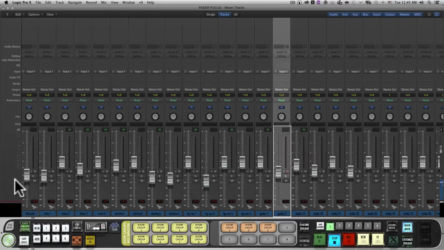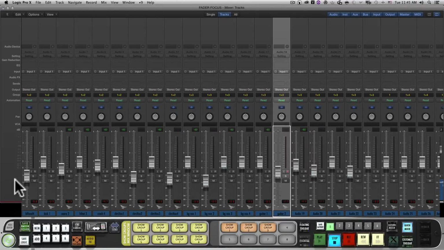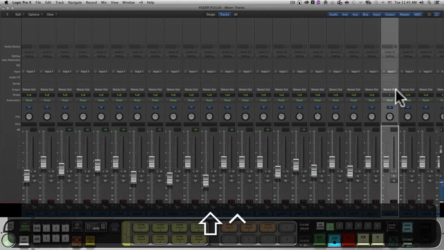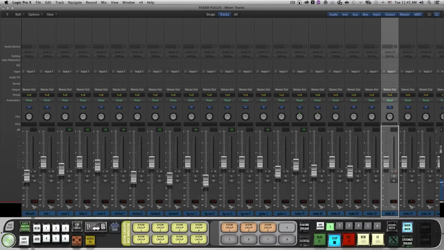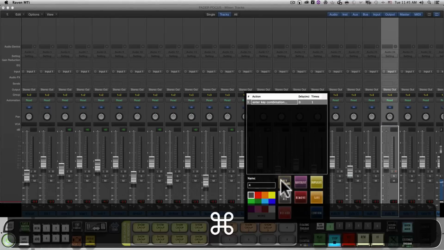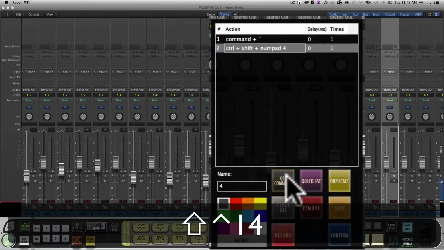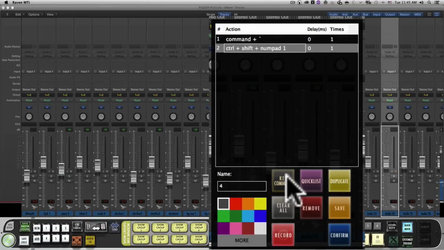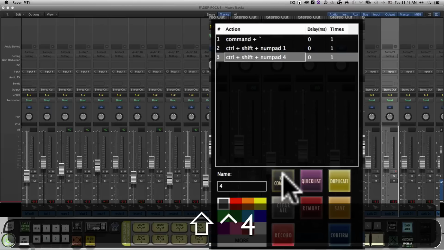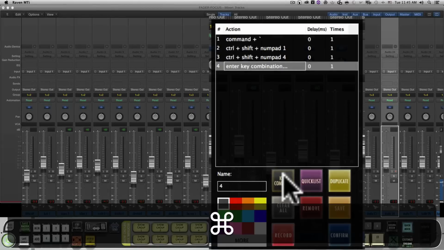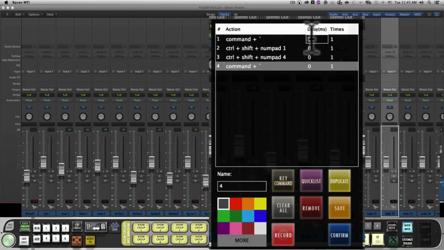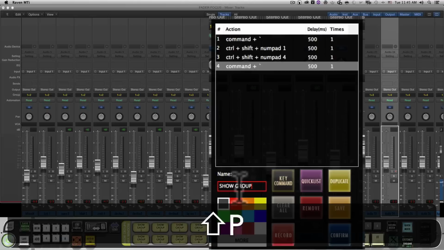All right, maybe we can make one more for groups 1 and 4. Let me put this on a group here, 1 and 4. We do the cycle key command. We Control-Shift-1 to hide all the tracks. Then we Control-Shift-4 to show only group 4. And then we cycle back, add our delay time. Show group 4.